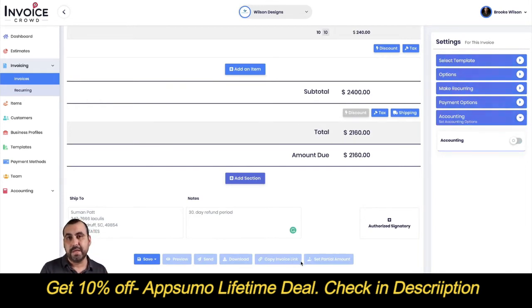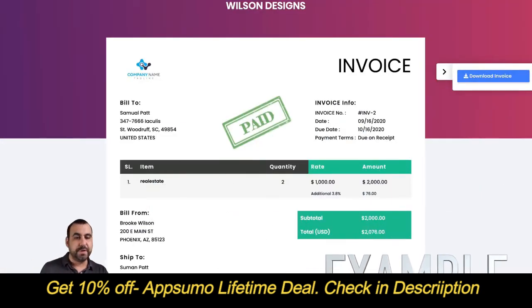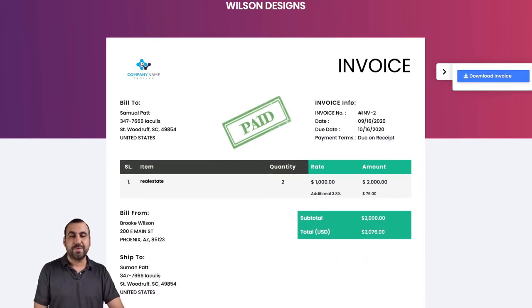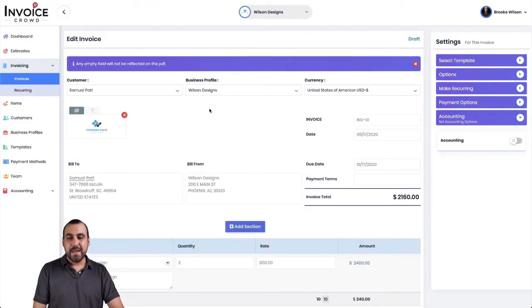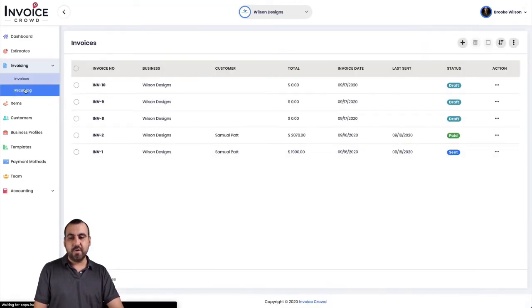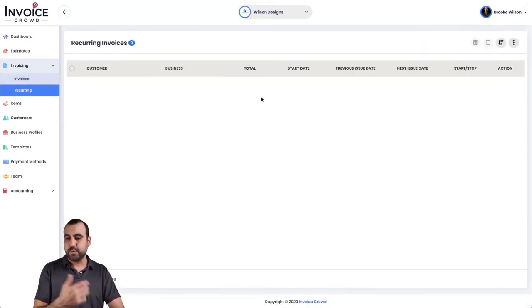If you want to just send a link, you know, you're speaking to him on Facebook Messenger and just want to send the link, or if you want to set a partial amount right there, all that is super easy. We're just going to leave this as a draft because we're not actually going to send this out. And you can see your invoices right here, the overview of the invoices, the overview of recurring invoices, which we haven't created any. And that's how easy it is.